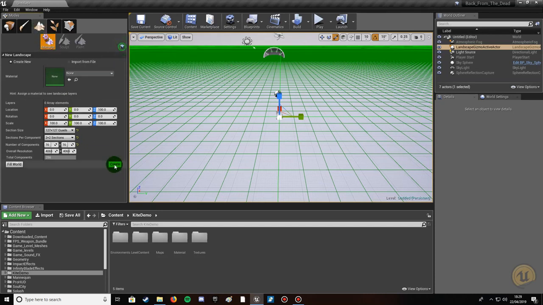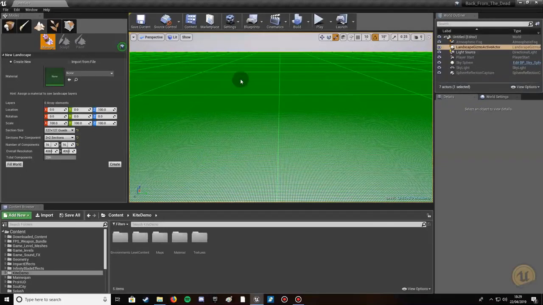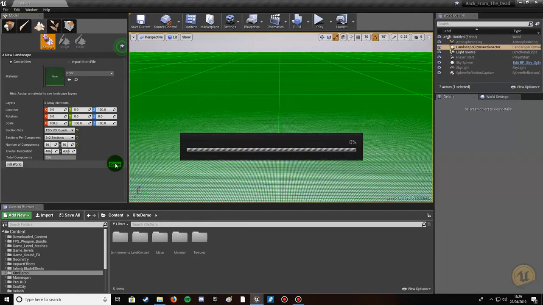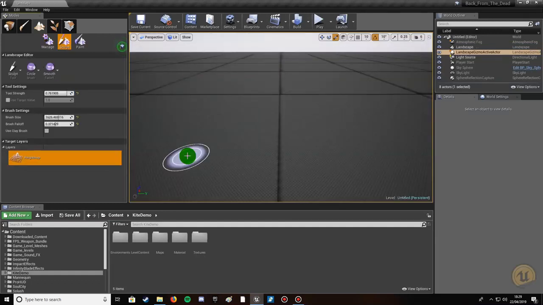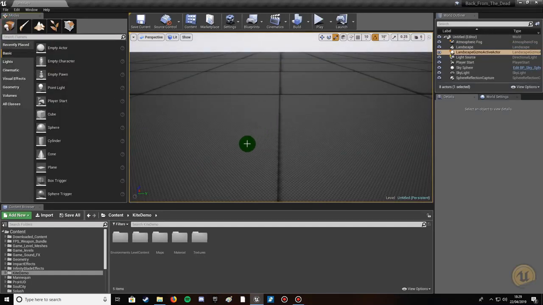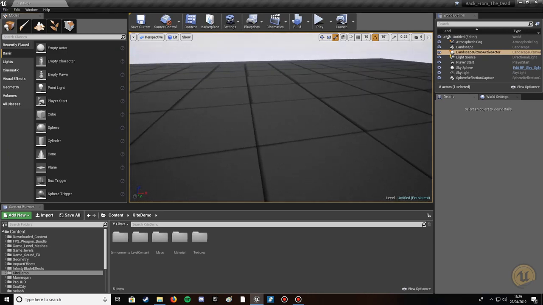Then click create new. You can see this grid here. That's where our terrain is going to go. And you can see the number of components here, the squares and whatnot. Just click create. Give it a few seconds to load in. There you go. That's our terrain. It's quite a big area, as you can see.